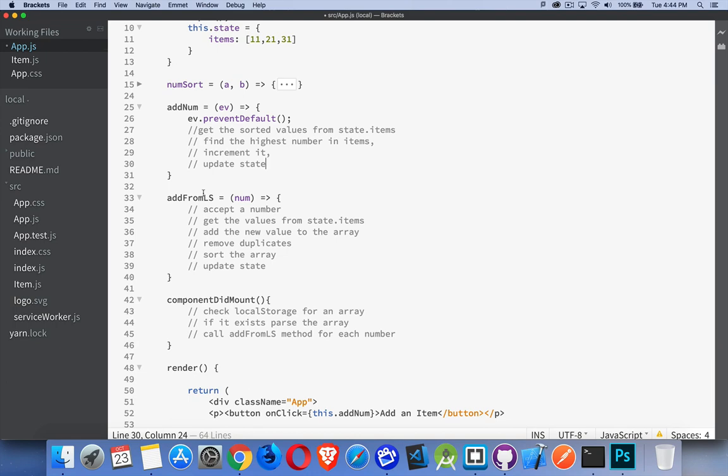Add from local storage, well, when component did mount, this is the lifecycle method that we need to wait for when we want to read local storage. Just like working with Ajax. With Ajax, you have to wait for component did mount. Then you can make your Ajax call, fetch the data, bring it back, and put it into state. We're going to do the same thing.